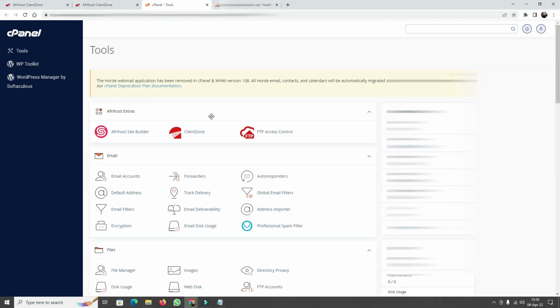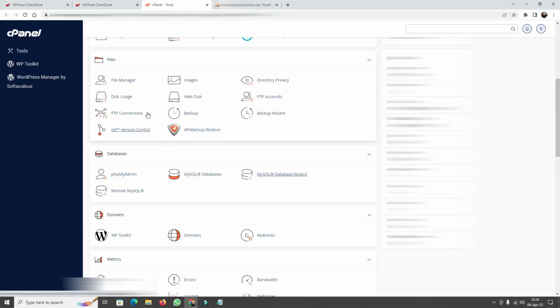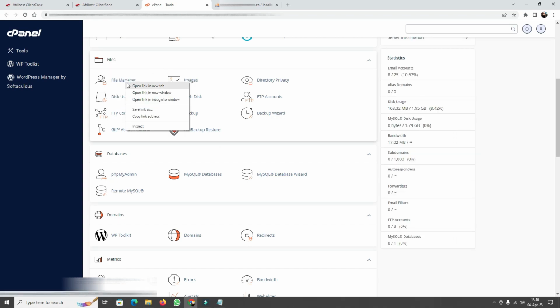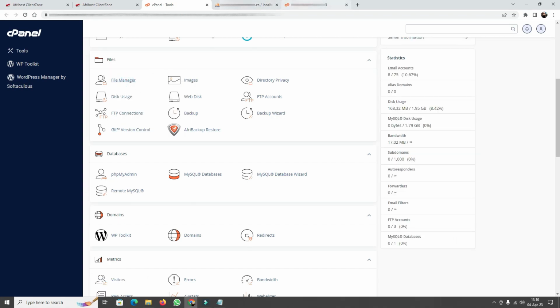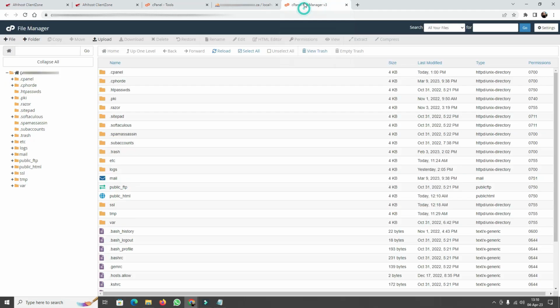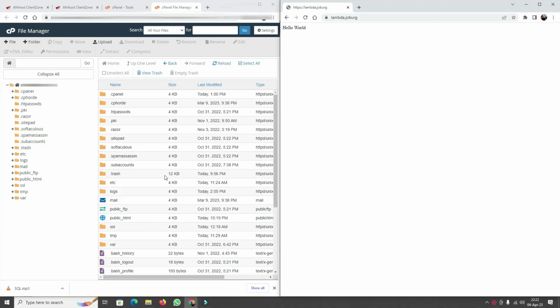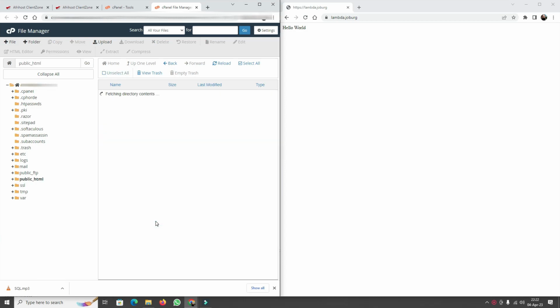So now that I'm back in my cPanel, I can go to my file manager, where I will then write a piece of code inside of my web server to access the database. As discussed in the first and second tutorial, your website files should be located under the public_html directory. And so I'm just going to access that directory by double clicking.